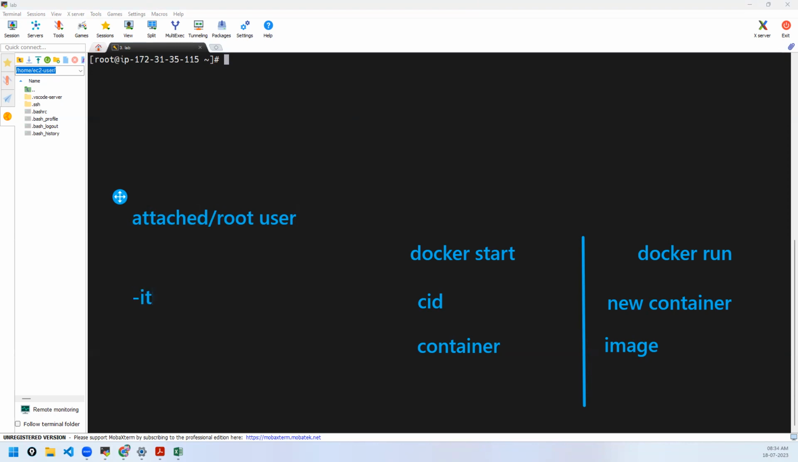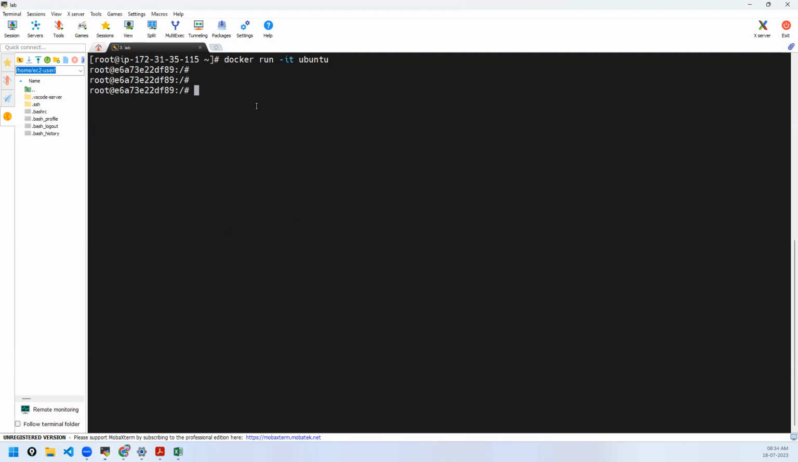Minus IT command. Let me start another new container in this mode. Docker run minus IT, again Ubuntu. See, do you see that? I get the shell of the container. I'm now not on my Docker host, rather I'm inside the container. Do you see the difference? And this is Ubuntu distribution, not CentOS. So yum will not work here. Whereas on the EC2 instance, yum is working.